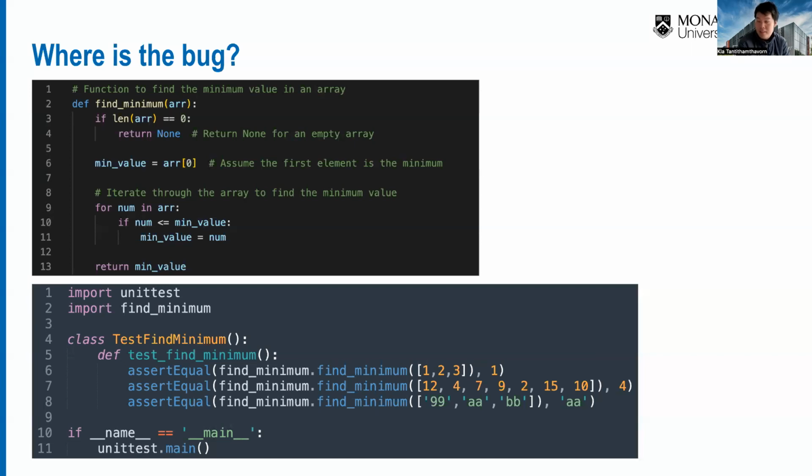And surprisingly, this is a common bug as well. During week 2, week 3, students struggle a lot with this. Where's the bug here? It's obvious. Anyone? Okay, we got an answer from Murray. Line 7 should return 2 from the find minimum. Yes, that's right. This should be 2.